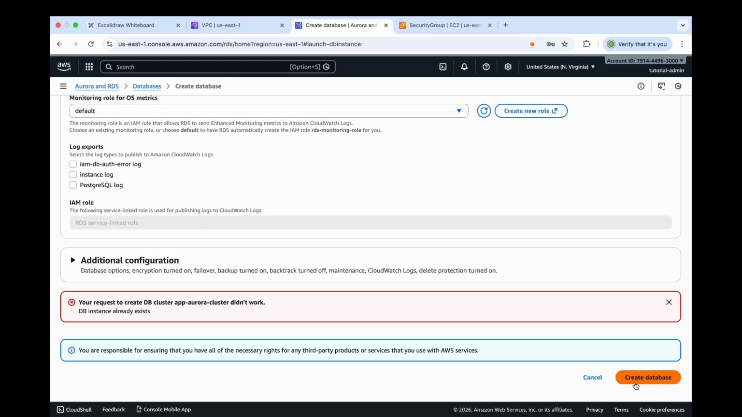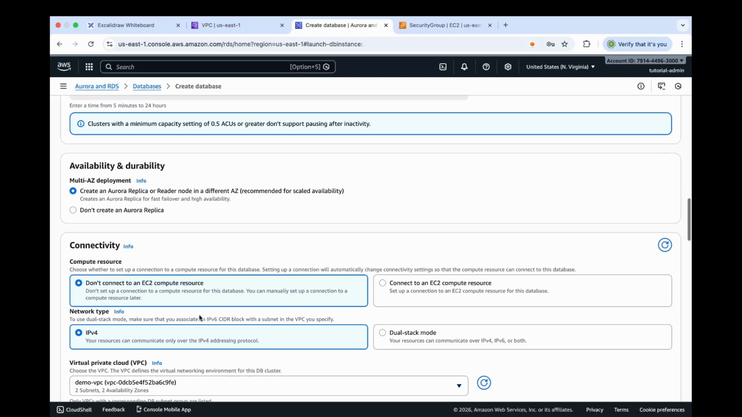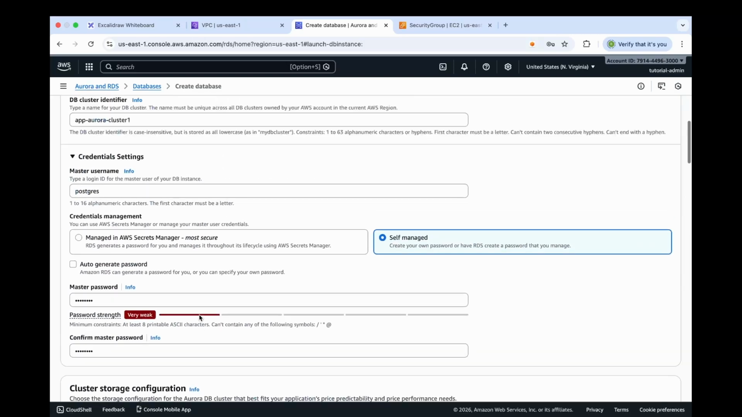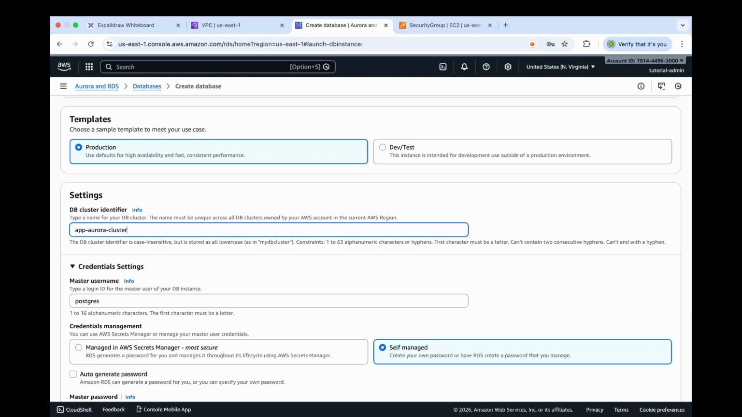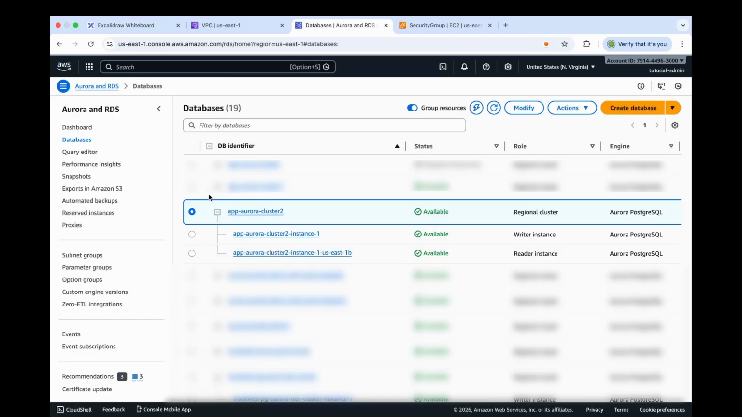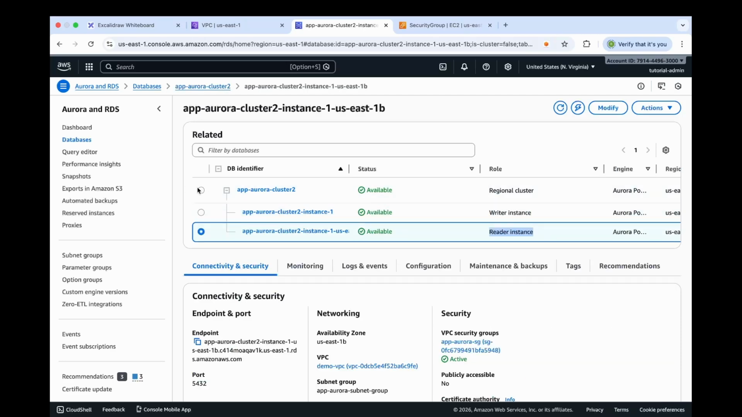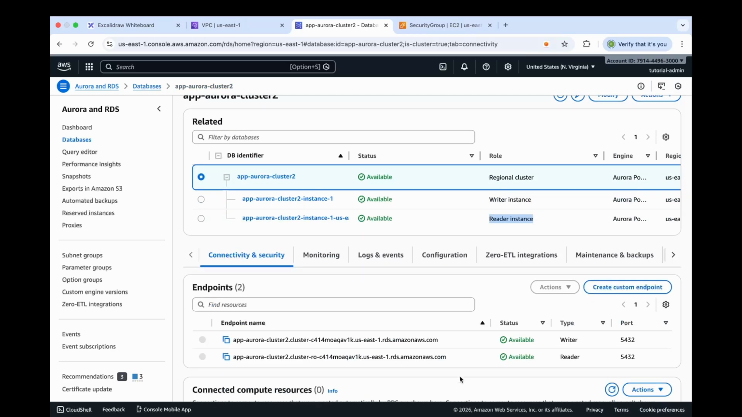Now let's click create database. Okay, again we see that it didn't work because that already exists. So let me select a different name, cluster 2, and click create database. Now you can see that we have successfully created a database in Aurora called app Aurora cluster 2. So let's click it. We can see that we have created a writer instance and a reader instance, and we can also see the endpoint name for writer and reader.